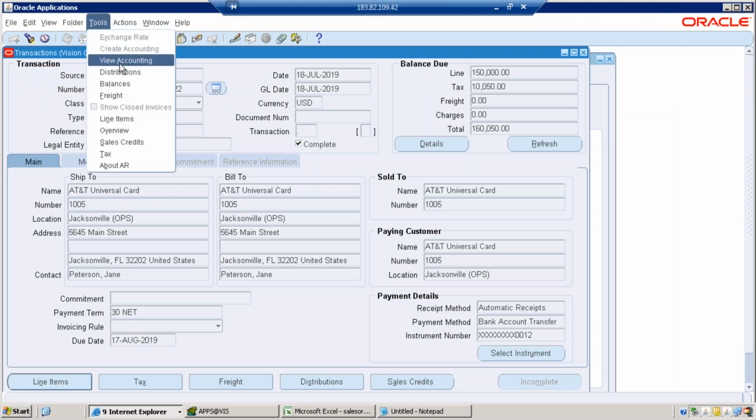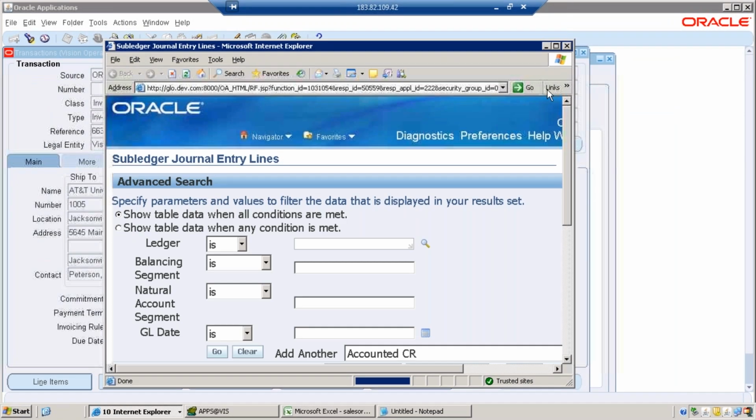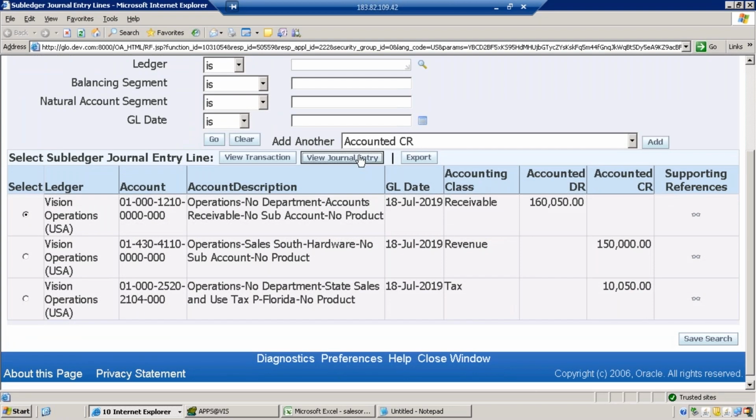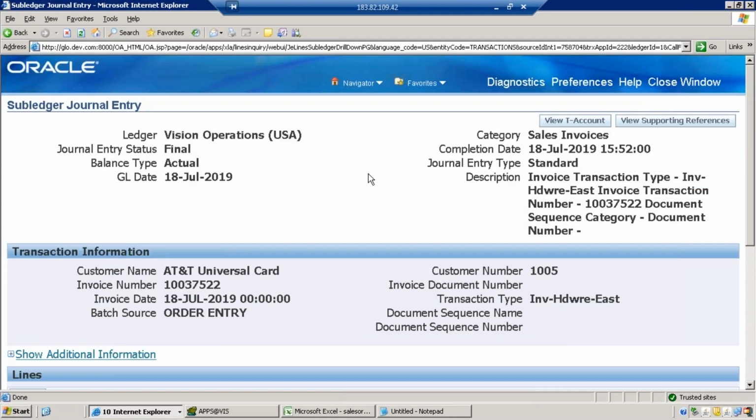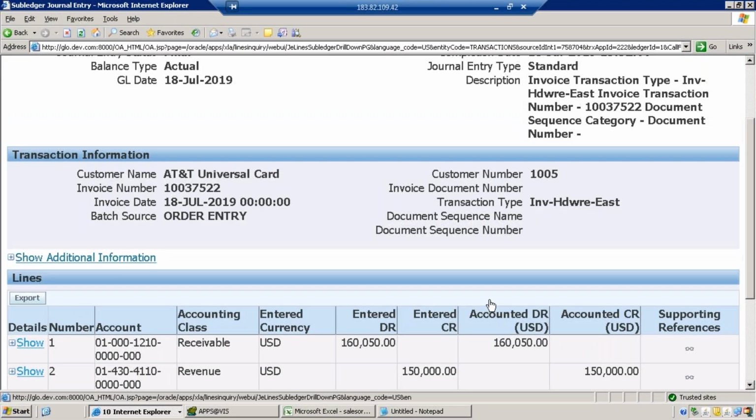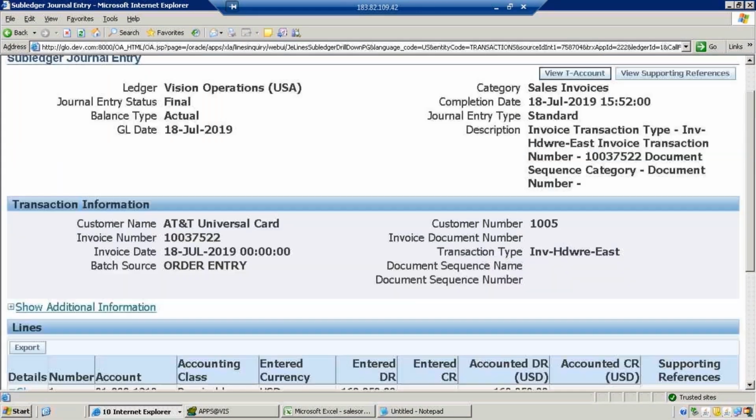Go to tools, view accounting, and here is the place for your accounting entries. These are all called accounting entries. You can see the complete transaction in view transaction. Go to tools, view accounting. The moment you click on view transaction, you will go to the original transaction place.